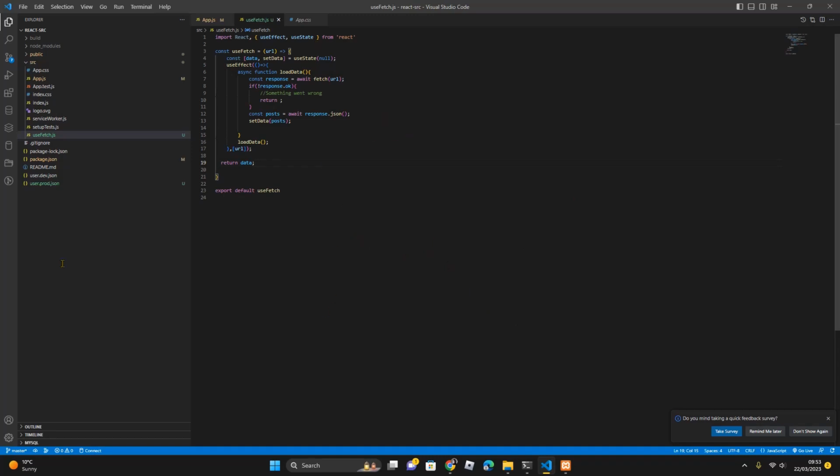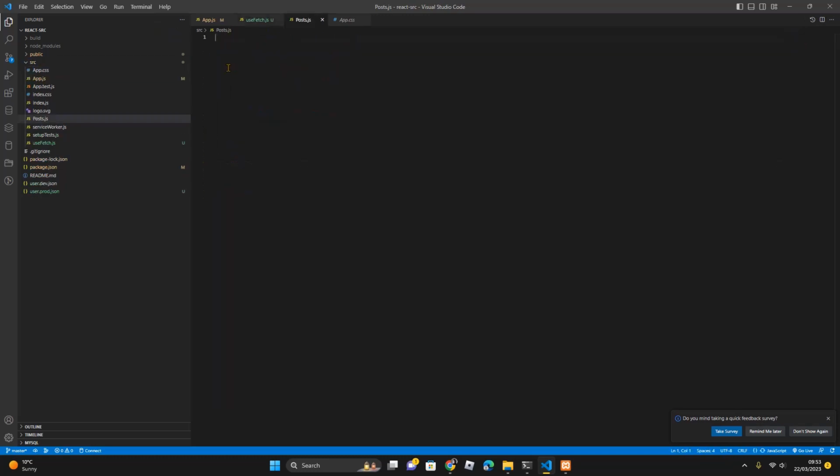So now I'm going to create a file exactly on the source folder called post.js file. In this we're going to write RAFCE again, so we got our default React file. Here we're going to import that useFetch, and we're going to get the post data and map it.